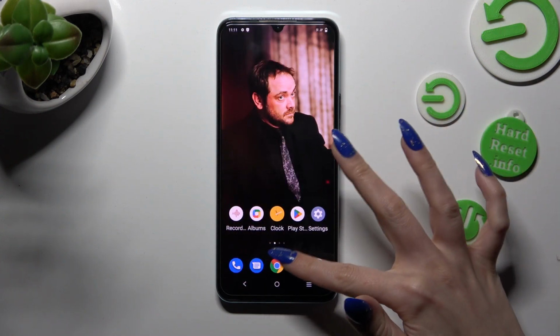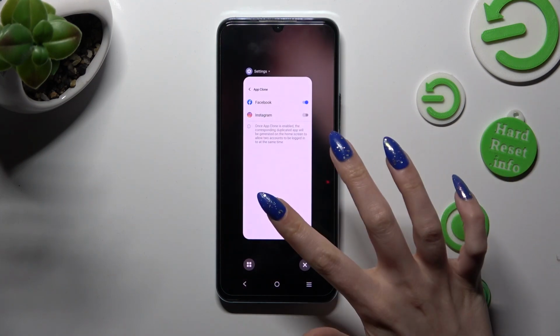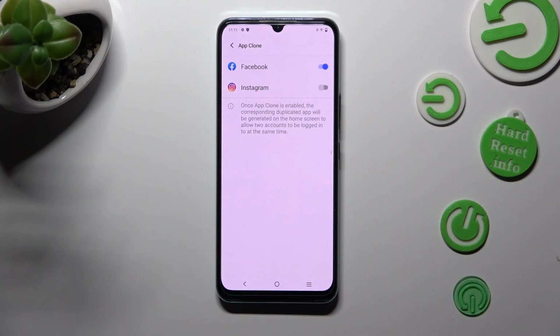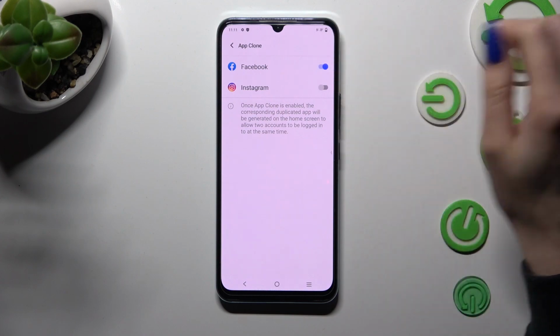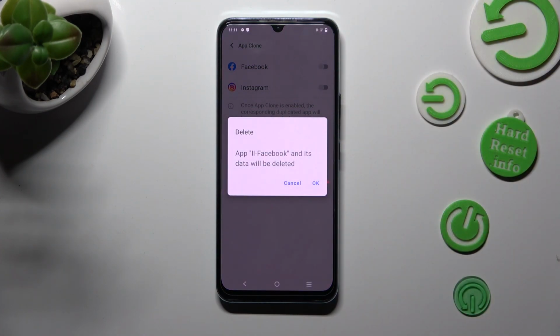So now when I go back, as you can see, my Facebook was successfully cloned. If you wish to delete your clone, access exactly the same settings and tap on the blue switcher next to your app. Then confirm your choice in the pop-up.